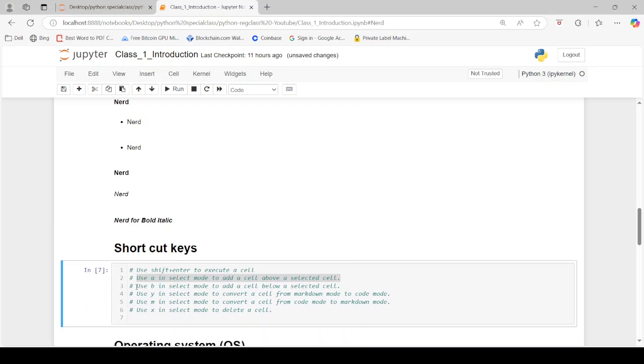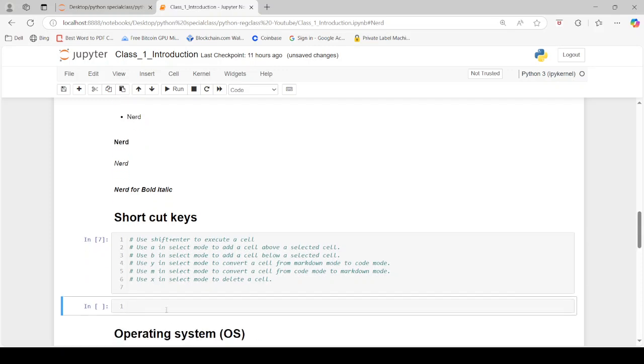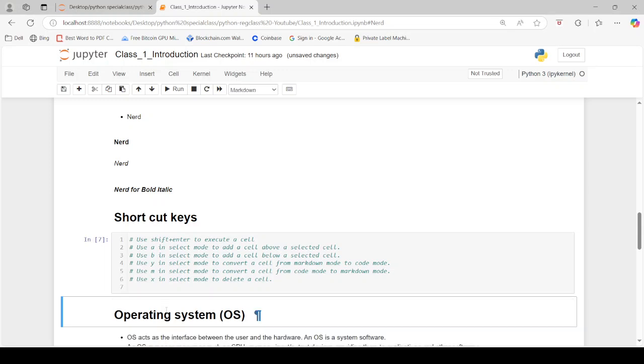Next is use B in select mode to add a cell below a selected cell. So again, this cell is already selected, hit the Escape button. Now press B on your keyboard, and you see just below this cell a new cell got created. If you want to delete this new cell, select it and press Escape, it goes into select mode, press X and the cell is gone.